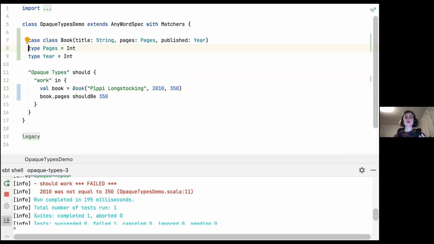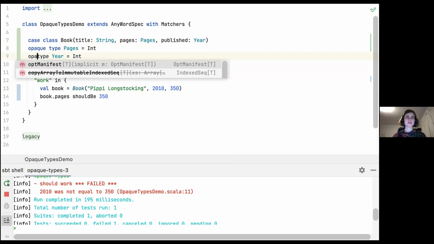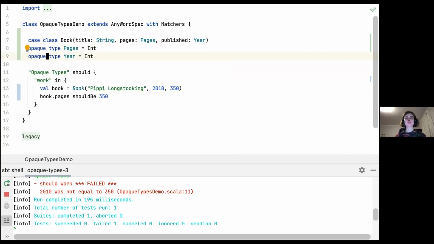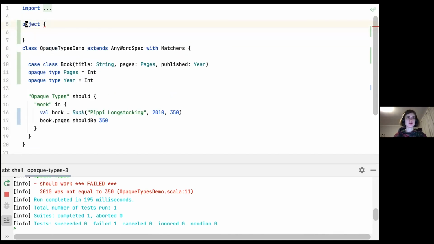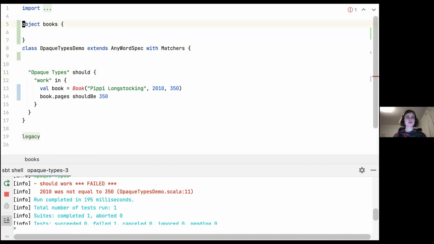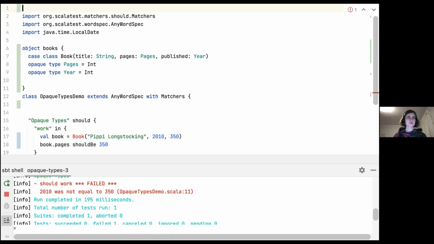And how would you use the opaque types? The new thing from Scala 3, you just have this opaque keyword. And this way you have defined your first opaque type. But right now, still nothing interesting happens, but just bear with me for a while. Normally, you would put your definition somewhere else. So let's move it to an object Books, and we will move our domain definitions here. We have to import it. So let's just import everything from Books.